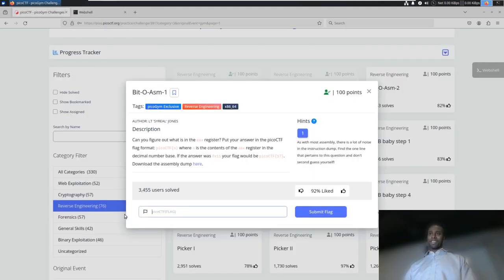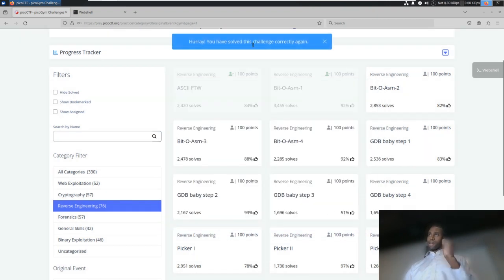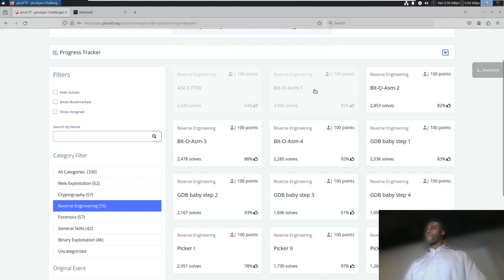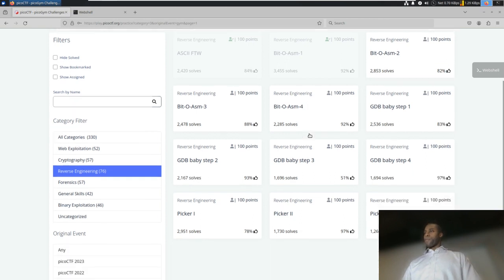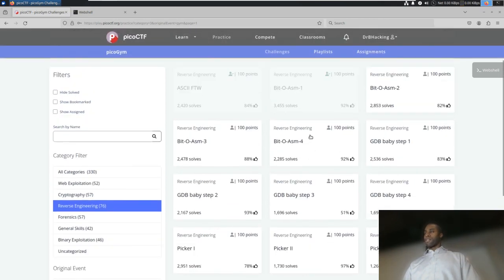Copy it and actually paste it over here. There we go. All right, so did we get that right? All right, okay, good. I've solved this challenge correctly, again, that we worked on before. Now, we can make our screen a little bit less cluttered by hitting the hide solved.